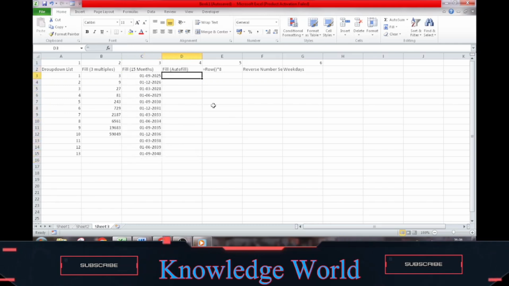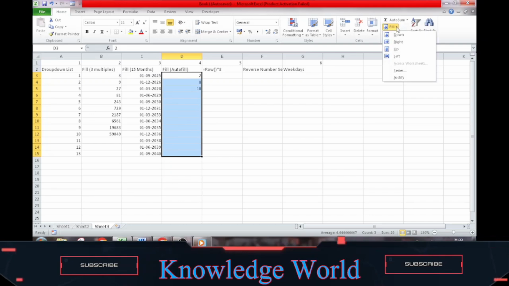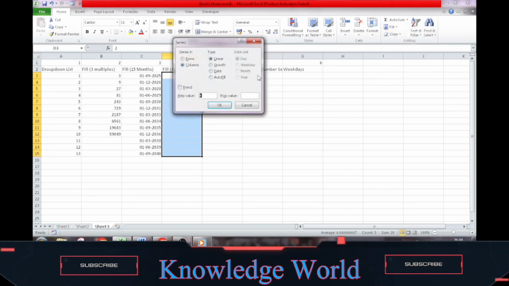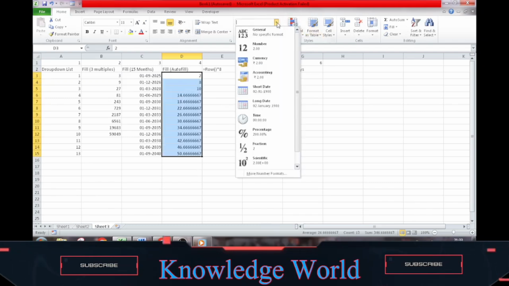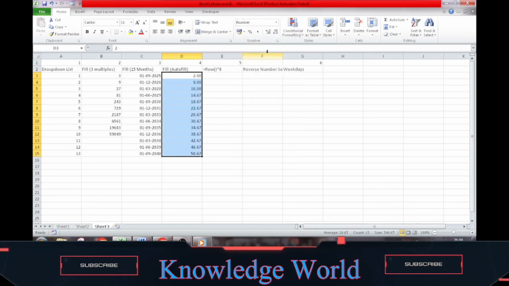Now the next option is the autofill option. In this we will write down 2, 8, 10 like this, and then you select the whole list of cells, then Fill, then Series and then AutoFill, and when you press OK, it is showing like this. It is showing in decimal form because you have selected that option here. You can change this to number form. So now you got 2, 8, 10, 15, 19, 23 and so on in the autofill option.